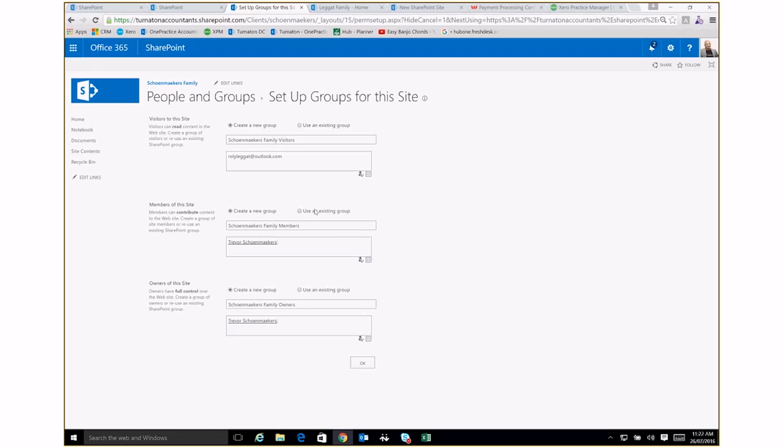Then for members of this site, I would just use an existing group, wouldn't I? You could use an existing group, or you could add members in there. You're a member and an owner. Visitors are going to have read. Members are going to have read and write. Owners are going to have full control.